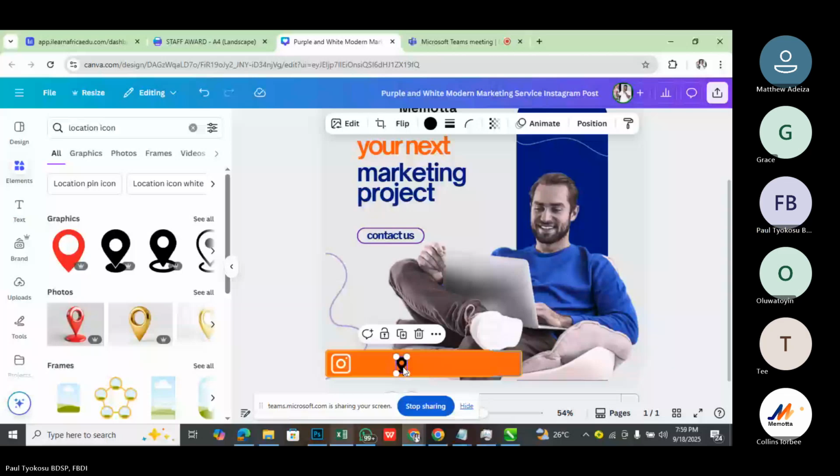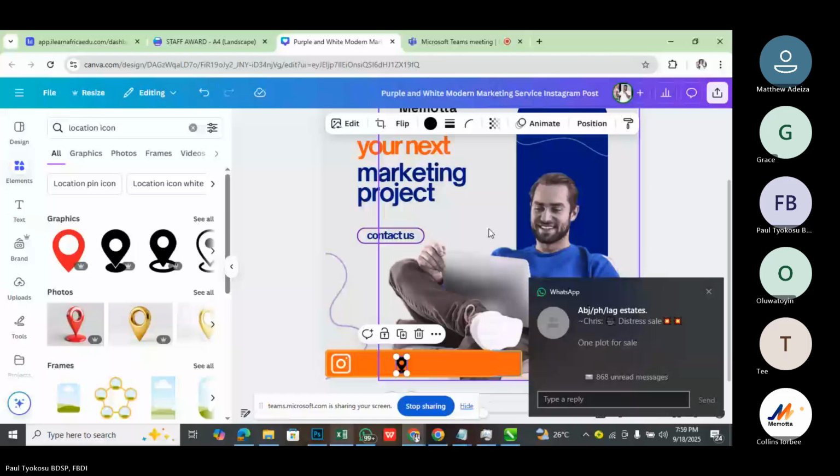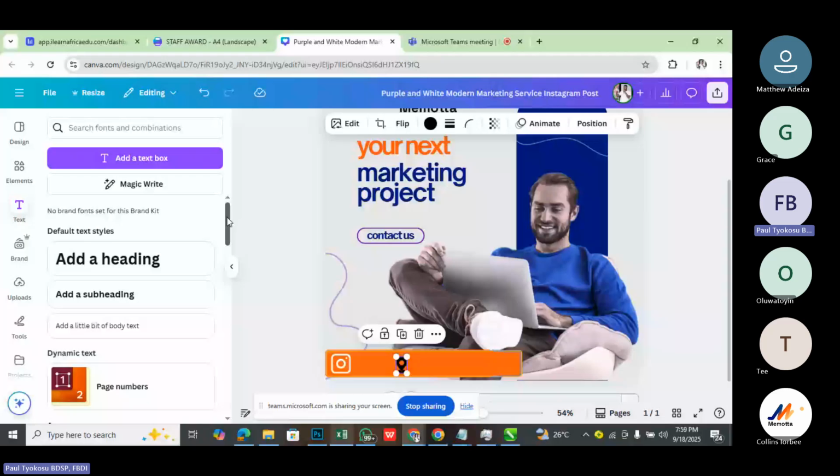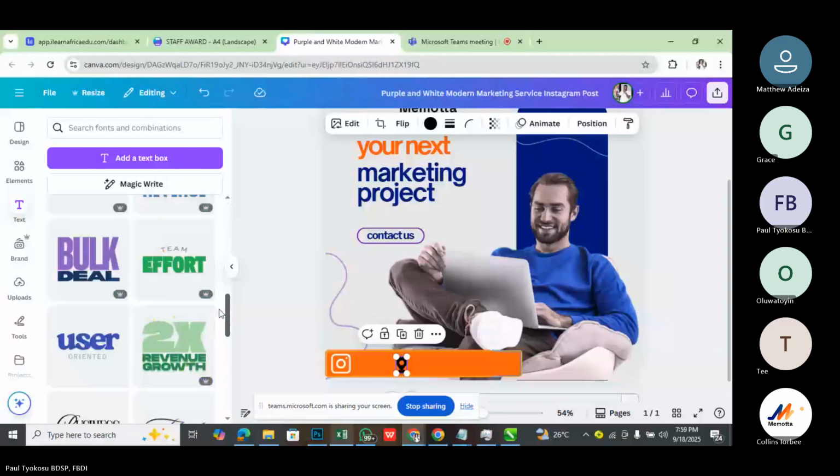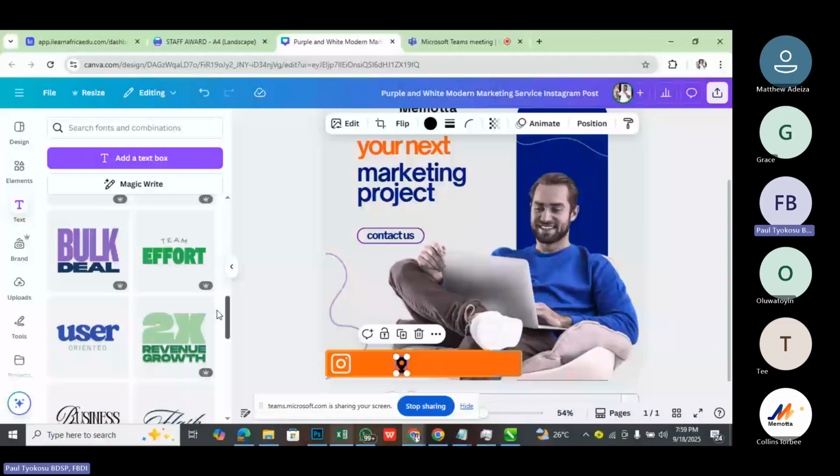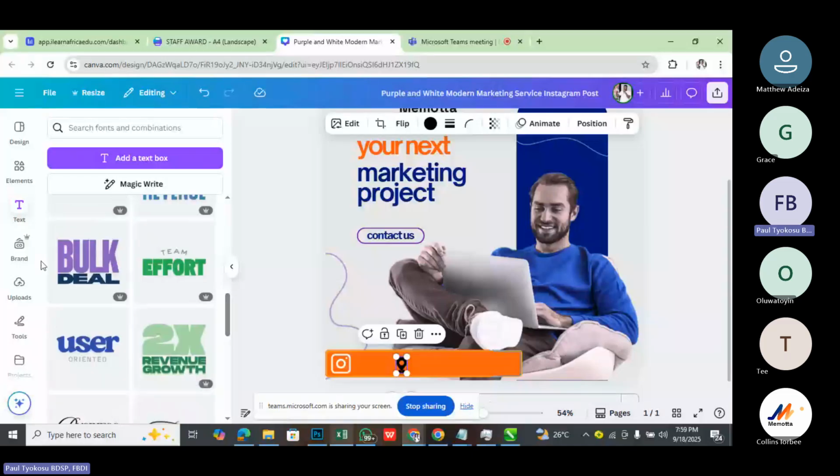You can as well add some customized text. That means graphics-looking text, not just the ordinary text. Look at them here. You can pick any one you want. I want this one, but that's not what I want. I want the text that looks like this, or something that looks like this. I love the way they do this.